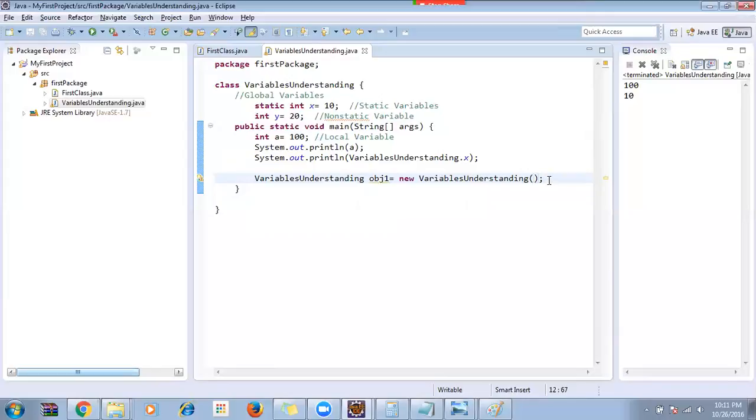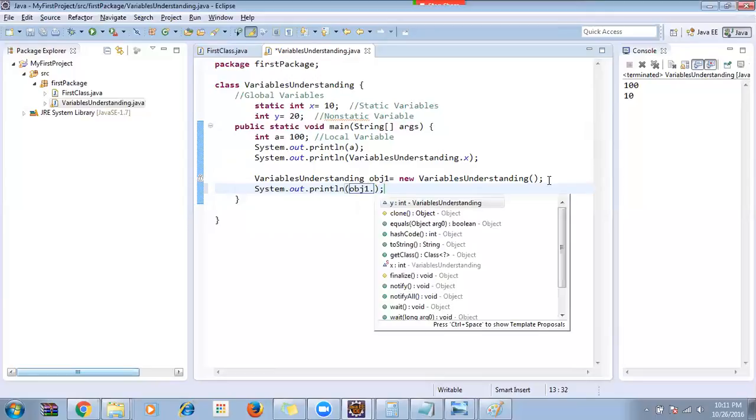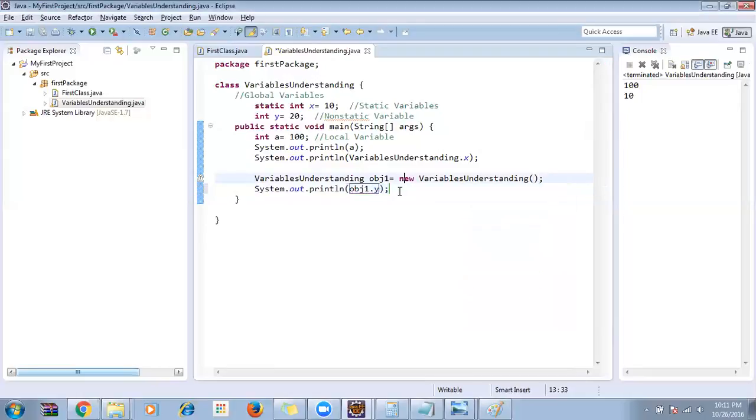So I'll give this information: obj1.y is what I need to access. We'll see, y is there, x is there. Do we have y over here? Yes, y is also here. So I'll just print it. That is how we need to create an object.